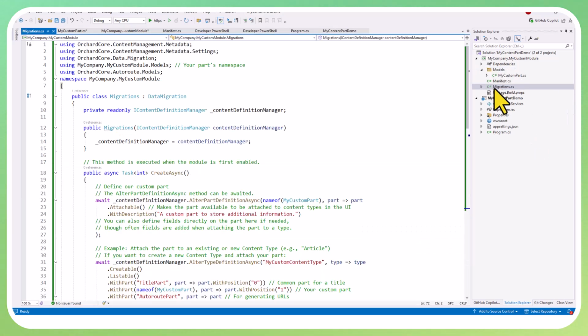Then coming to the migrations file, Migrations.cs, under the root of this project, just like the manifest file. Let's explain this. This Migrations class is used for data migration. This is the base class, and it derives from DataMigration, and these are the namespaces required. And this is IContentDefinitionManager, injected, which allows you to programmatically define the content parts, content types, and fields. Now this CreateAsync method is called once when the module feature is first enabled.